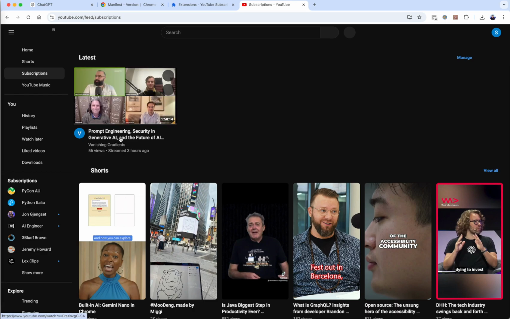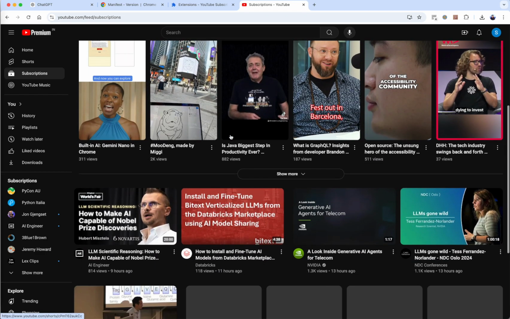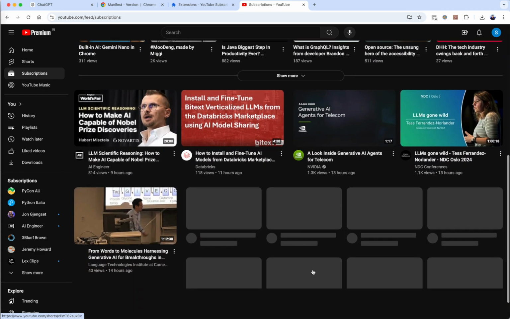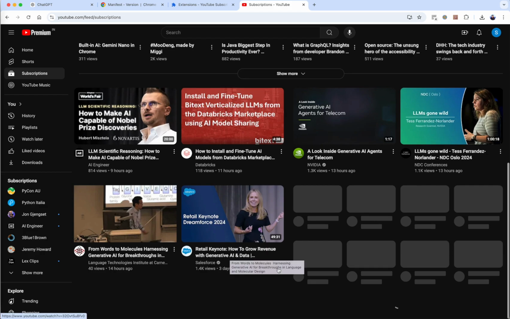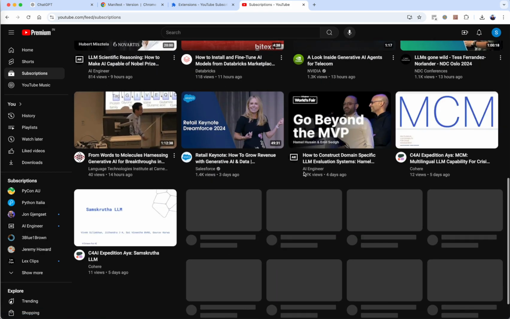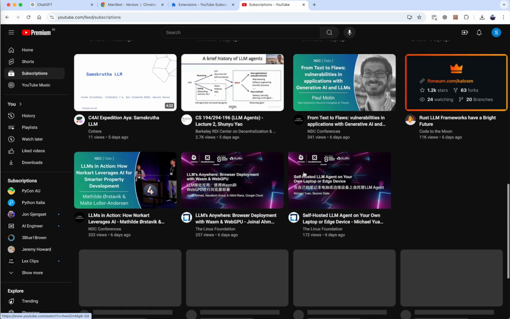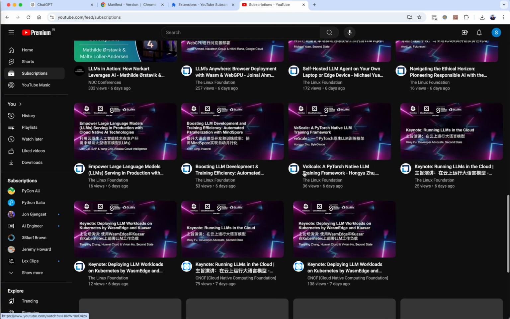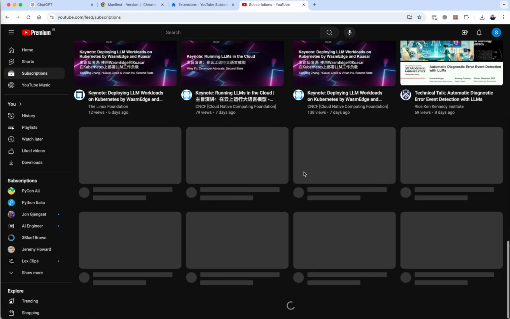Now as you can see, this is the generative AI. So right now we are seeing something which is latest, and then as we go down we are seeing this one which is also generative AI. This is also generative AI, and now we are seeing other videos as well which are matching it. Maybe there will be some on Python as well. If I go down, I might find some videos which are specific to Python.